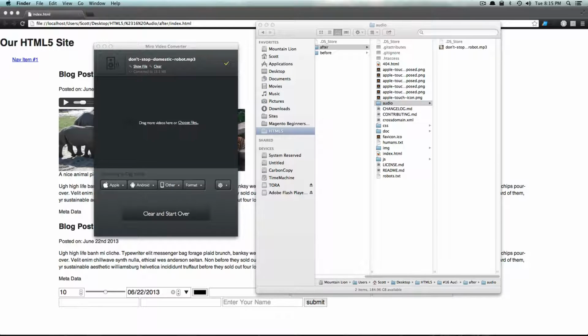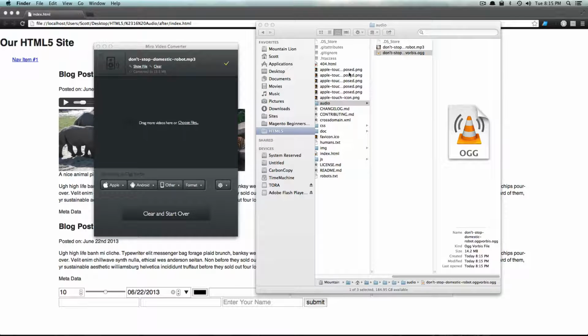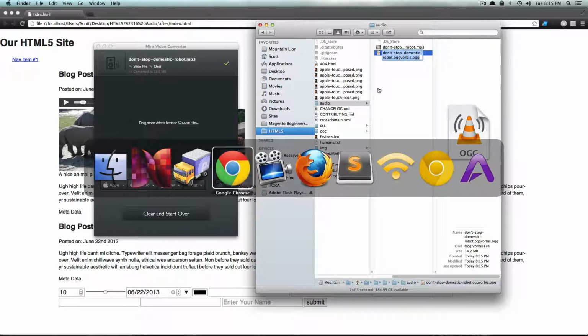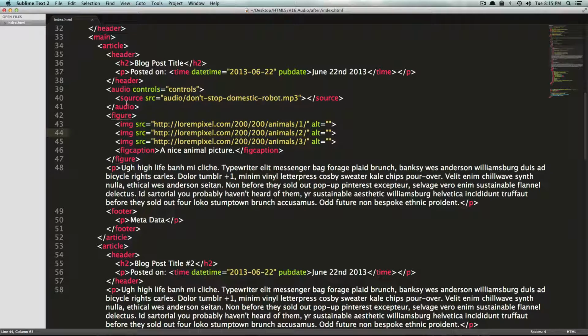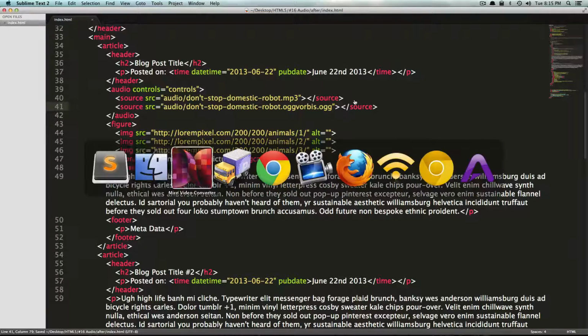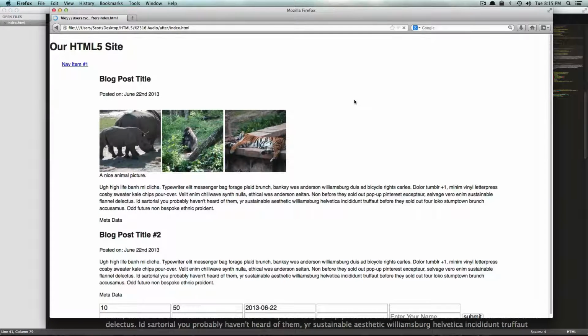So it's gone ahead and converted this. It threw it into a Miro video converter folder in my movies directory, in case you don't know where it outputted. So I just dragged that in here, and we have our song.ogg. Copy and paste this, and let's throw this into our audio tag just like we did before. So type source, and then the src, we can do equals audio, and then paste it in here just like this. Now let's check this out in Firefox.